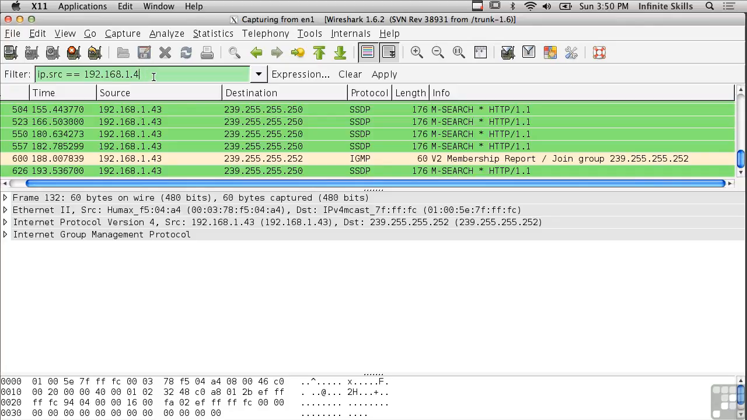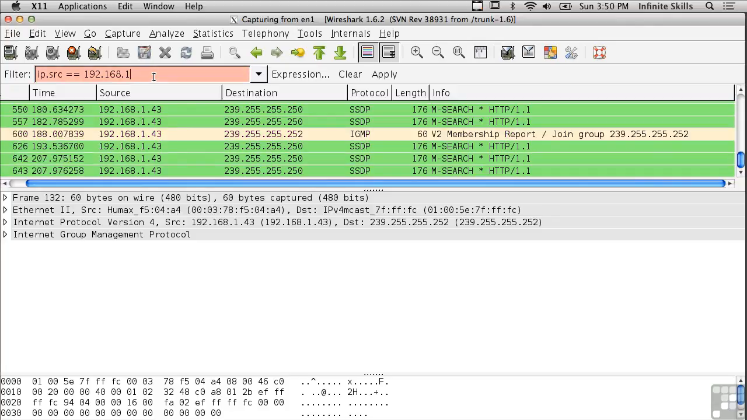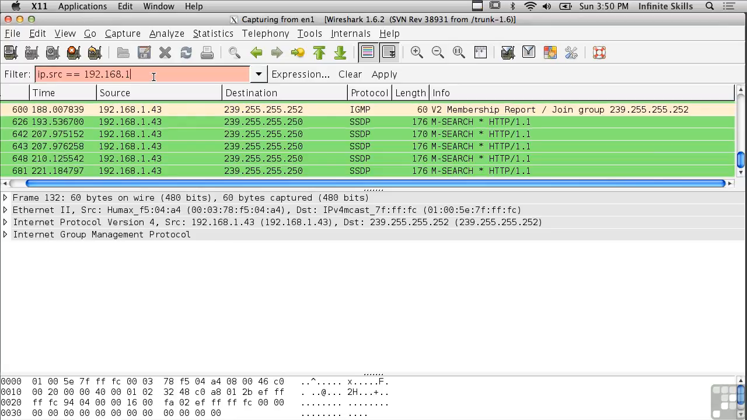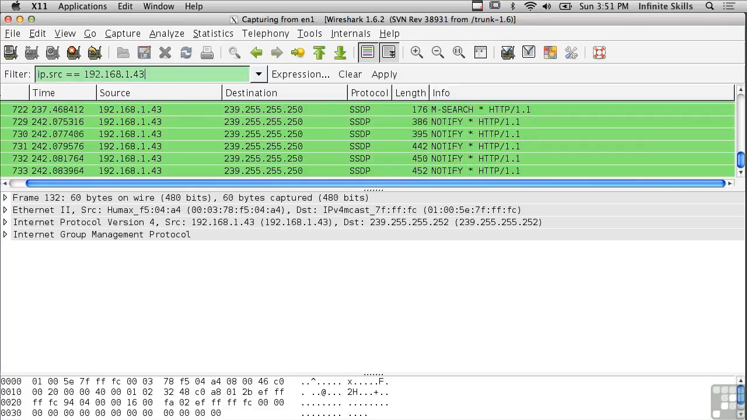Now, you can see as I'm typing here, the box is actually changing colors. So this red background color in the filter box suggests that I don't have a filter expression that I can actually use. The reason for that is I don't have a complete IP address, and Wireshark knows that ip.src requires a complete IP address in order to work. So once I get a complete IP address, now it goes green. So the green indicates I have a complete filter that can actually parse.